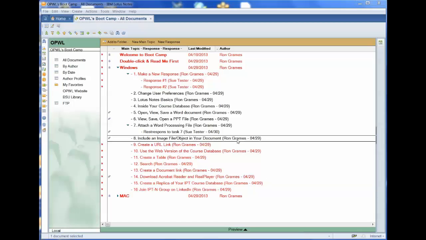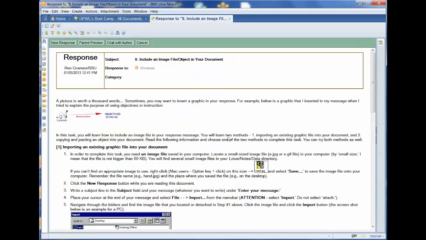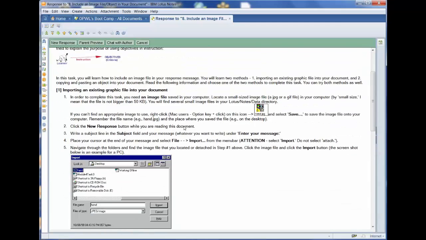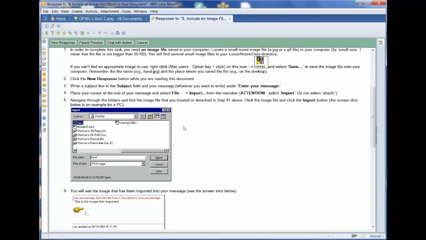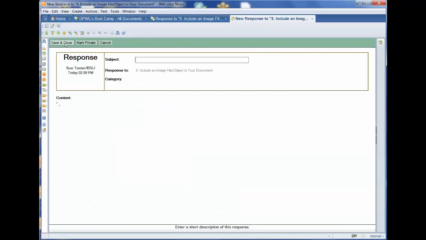Moving right ahead, let's go into task 8. And in task 8, you can see the title is include an image file or object in our document. Please take the time and go ahead and read all this. And I'm going to jump forward and I'm going to create a new response.